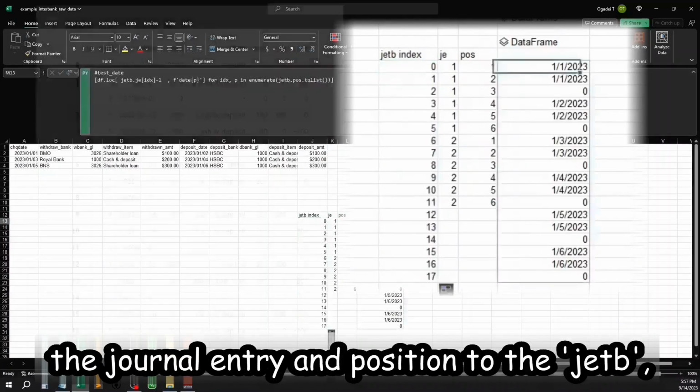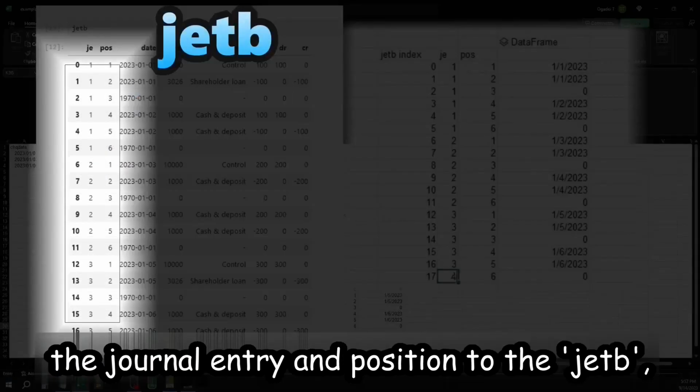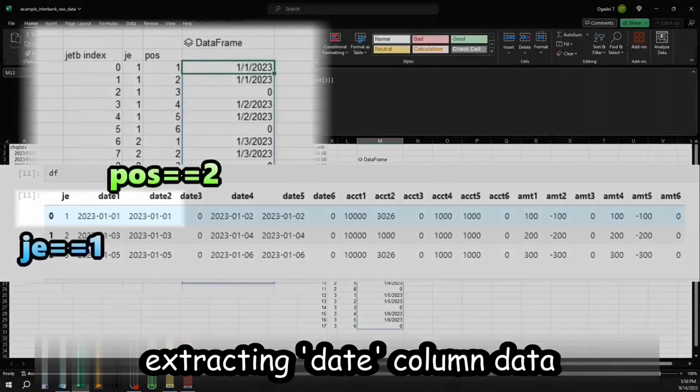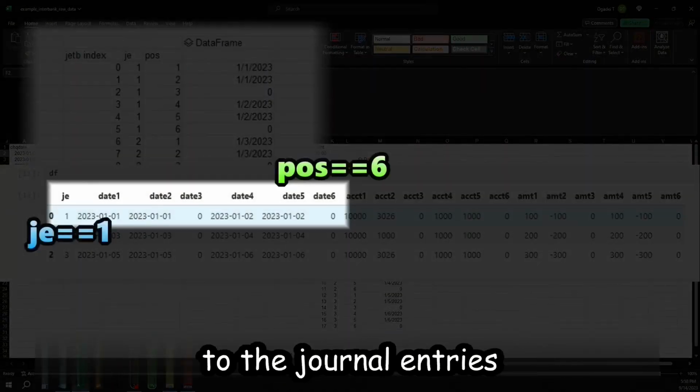Once we cast the journal entry and position to the JETB, we can move on to extracting date column data from the DF table to the journal entries.